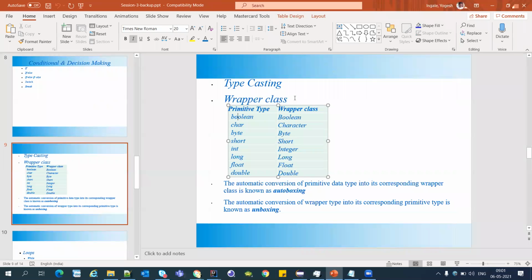So next is wrapper class. What are wrapper classes? Wrapper classes are the classes for each primitive data type, so that we can convert these primitive data types into objects of the wrapper class. For each primitive data type, we have a wrapper class, a simple Java class. These classes have their own methods also, so we can use those methods. The primitive data type can be converted into the object of this class.